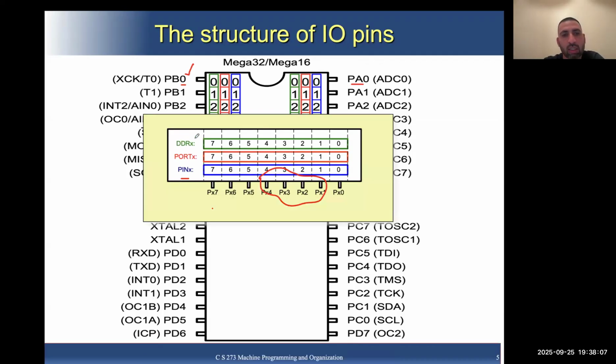And together, these 3 registers control the functionality of the corresponding pins. Here X can be anything, for example A, B, C, or D. In the case of the Atmega 328P, X can be B, C, and D, because there is no port A. So you will have the DDRB, PORTB, and PINB registers, and the same for the C and D ports.